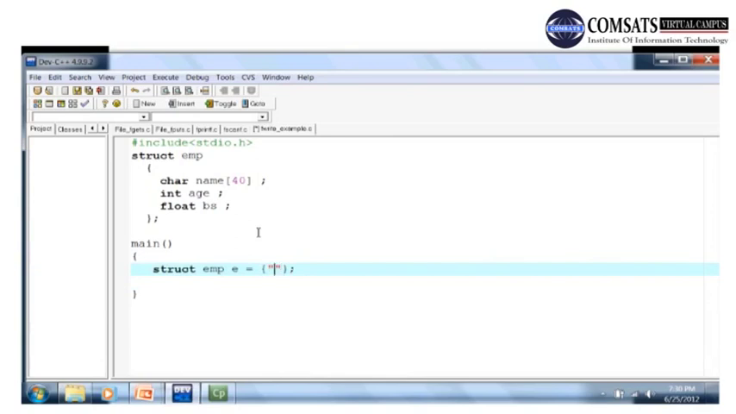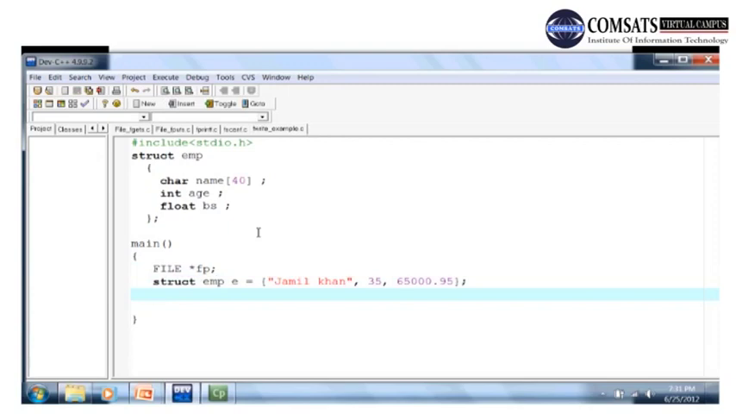The name is, let's say, and age is, let's say, 35, and basic salary is, let's say, 65,095. Now we can use f. We have to first open the file in write mode, FILE *fp, Control S, and fp is equal to fopen.